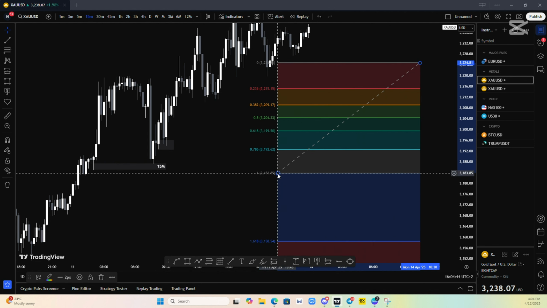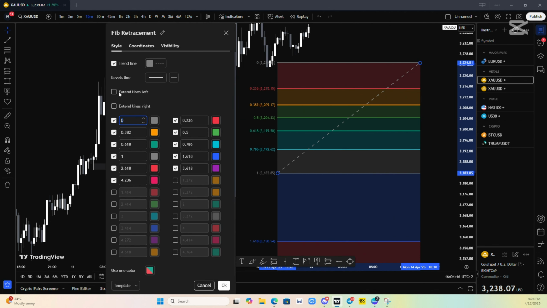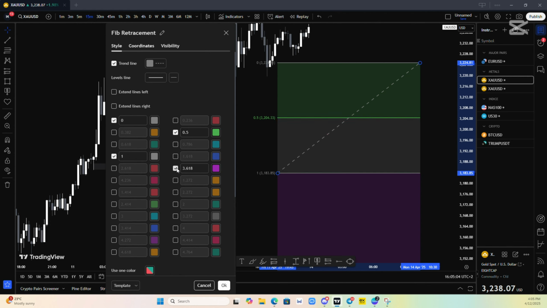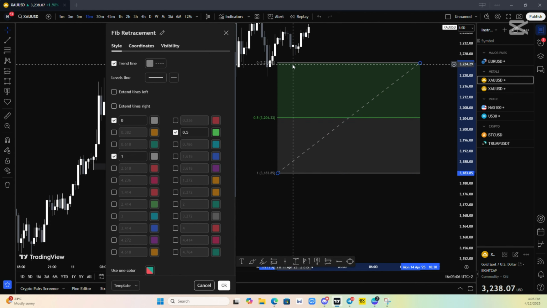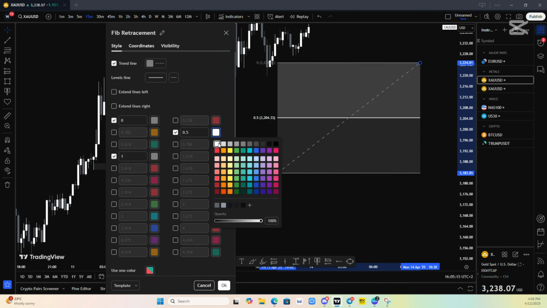What you're going to do is double click on it, and then select only three of these levels here. You're just going to leave the 0, 1, and 0.5. 0 being our premium price, 1 being our discounted price, and 0.5 being our equilibrium price.